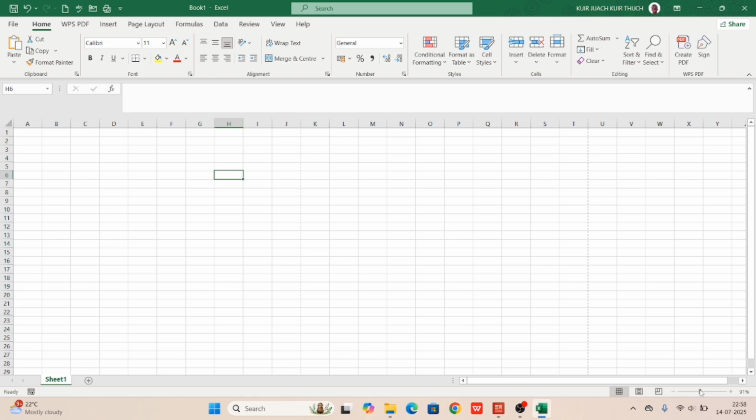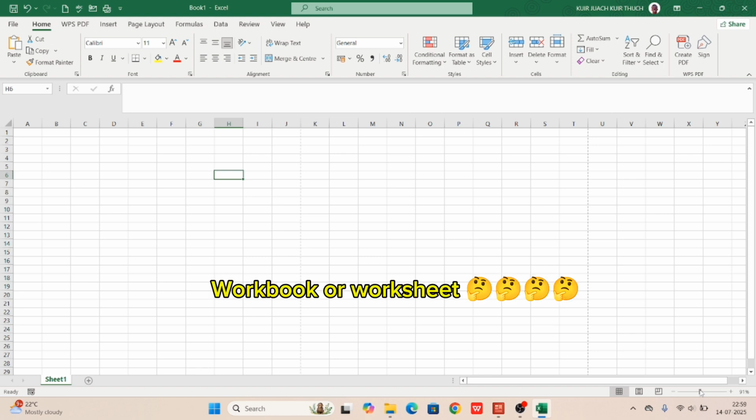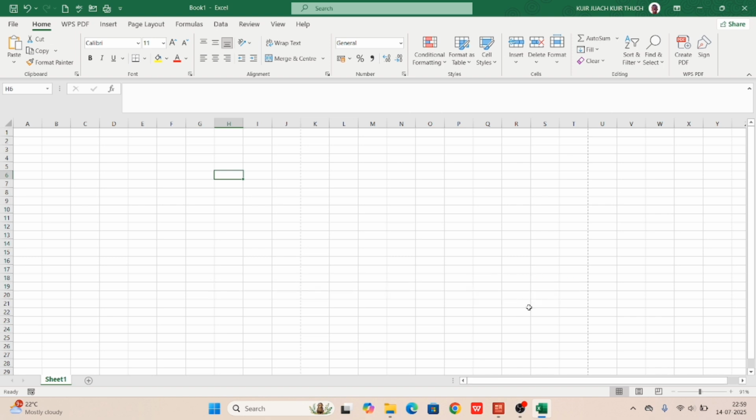I have been talking a lot regarding worksheet and workbook, and I guess most of us don't know the differences between workbook and worksheet. The thing that we have now is the sheet. This is the worksheet. Workbook, let me give you this analogy.